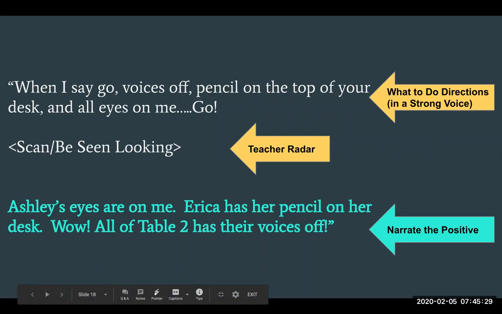So here's an example of what this might look like in a lesson. After you give those clear what-to-do directions, you scan to make sure you're using teacher radar, and then you immediately narrate specific actions where students are meeting expectations. So when I say go, voices off, pencil on the top of your desk, and all eyes on me, go.